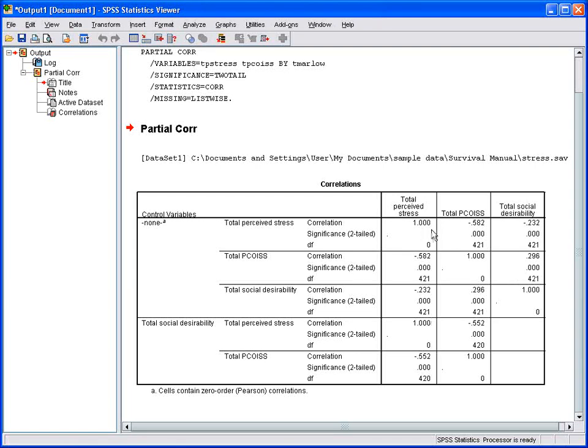Now, we see that across the top are all the variables and across the side are all the variables and their correlation coefficients. So, of course, total perceived stress has a correlation coefficient of 1, and the correlation coefficient for perceived stress and total perceived control is negative 0.582. The correlation between total social desirability is negative 0.232. So, basically, as total perceived stress increases, total perceived control scores decrease. Same thing for total social desirability. As total perceived scores increase, total social desirability decreases.